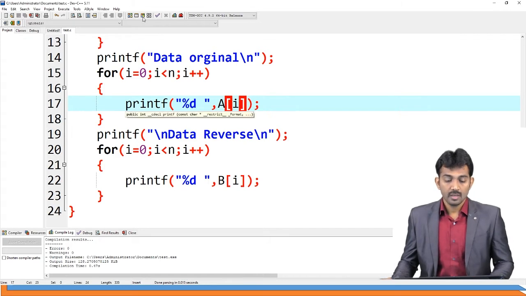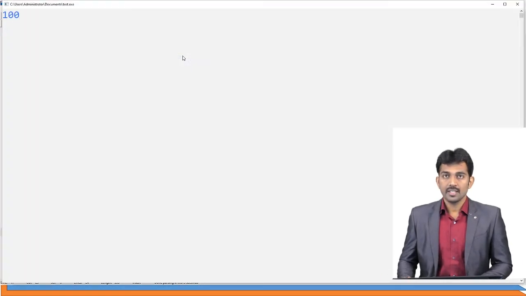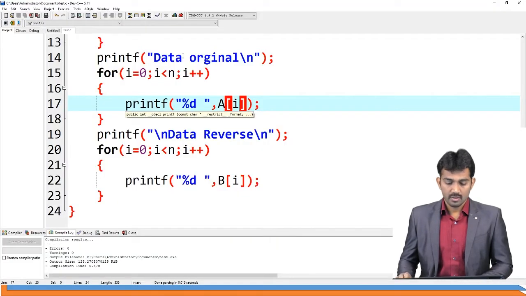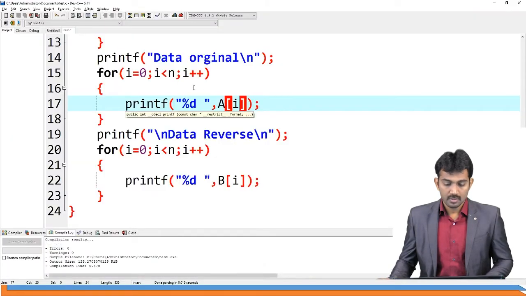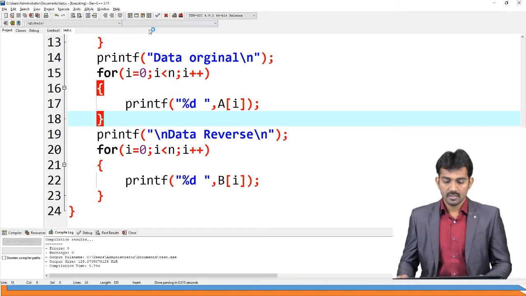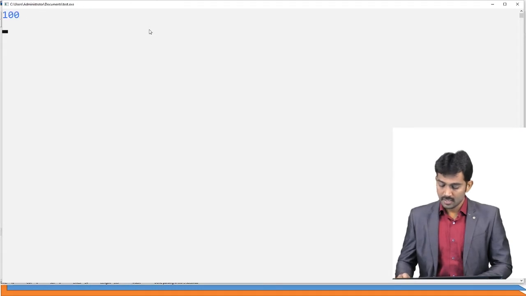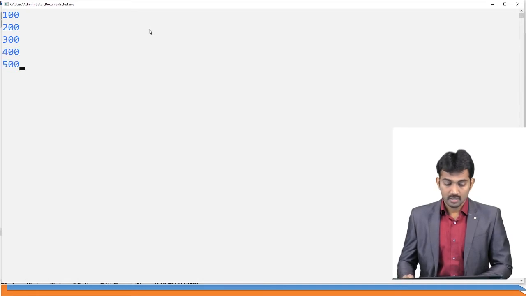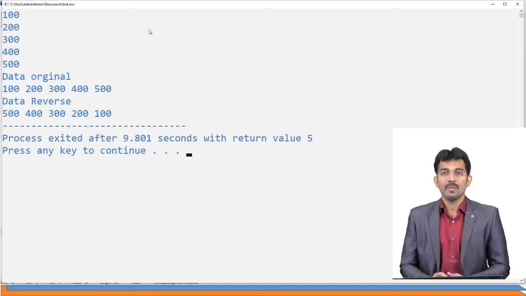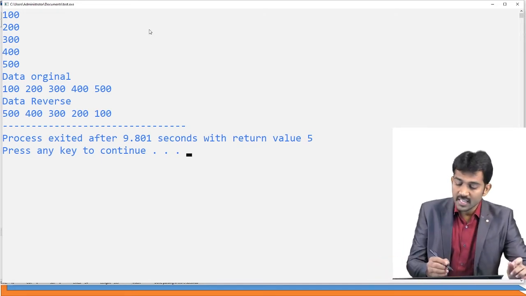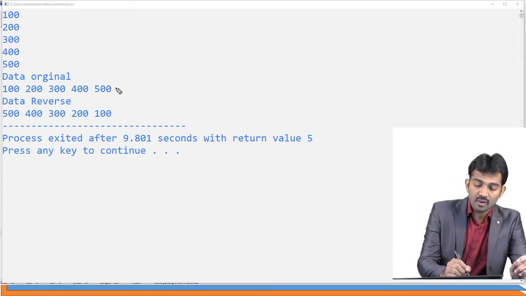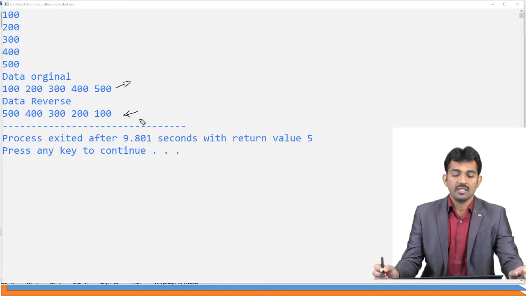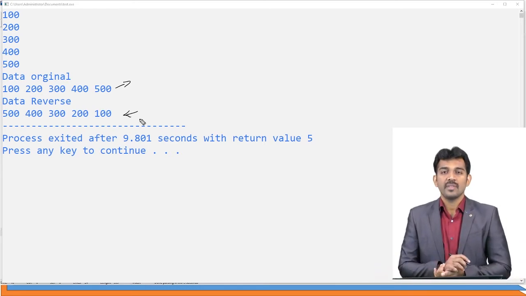Sorry, what happened here? 100, 200, 300, 400, 500. Yeah, I just used it double time. See, A contains the data in the forward direction, and this is the data in the reverse direction. Is this clear? That was using an extra array.